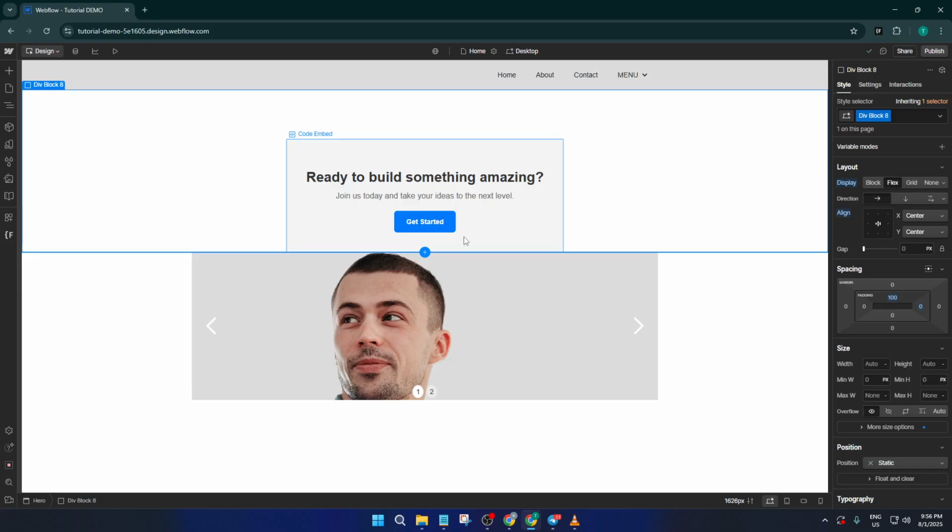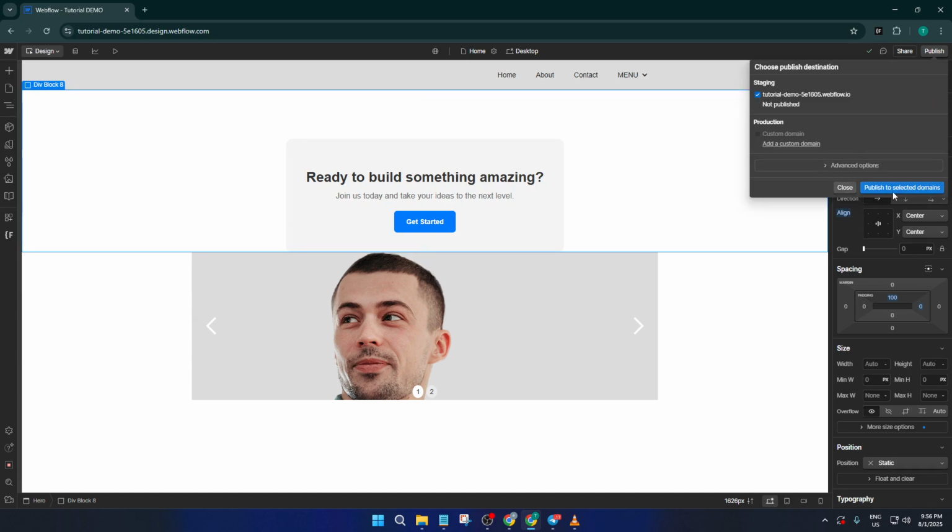Now with your code embedded, it's time to bring it to life. Look up to the top right and hit Publish. Choose your domain or staging site and let Webflow do its thing. When the publish process finishes, your code is officially active and live on your website. This is the moment when you can visit your site, scroll to where you placed the element, and see your custom HTML in action.